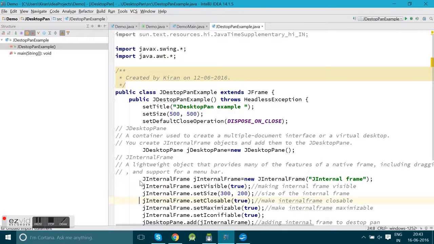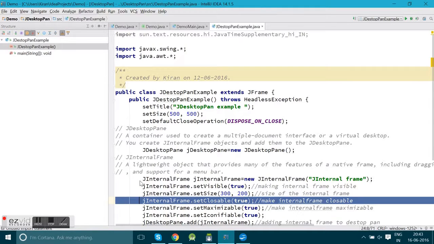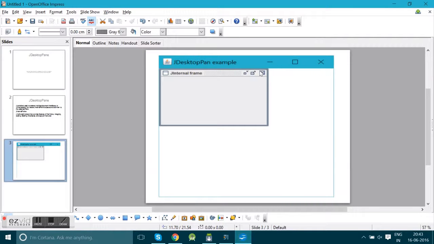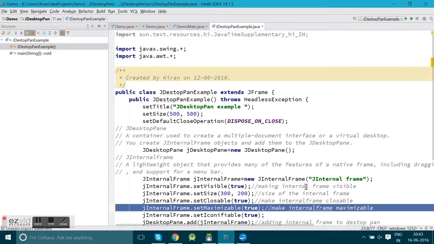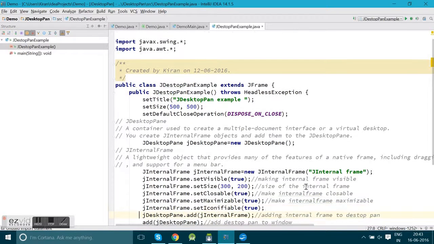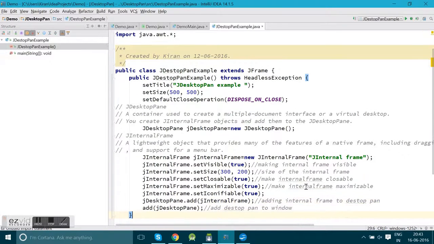And the next, closable true, means that here in the output we saw a close icon. That means that option is available, making the close option available. And the next, maximizable, that means extending the size of the frame. And the next, setIconifiable true, whenever we minimize that, making it iconifiable true. So now we have created a desktop and a window.